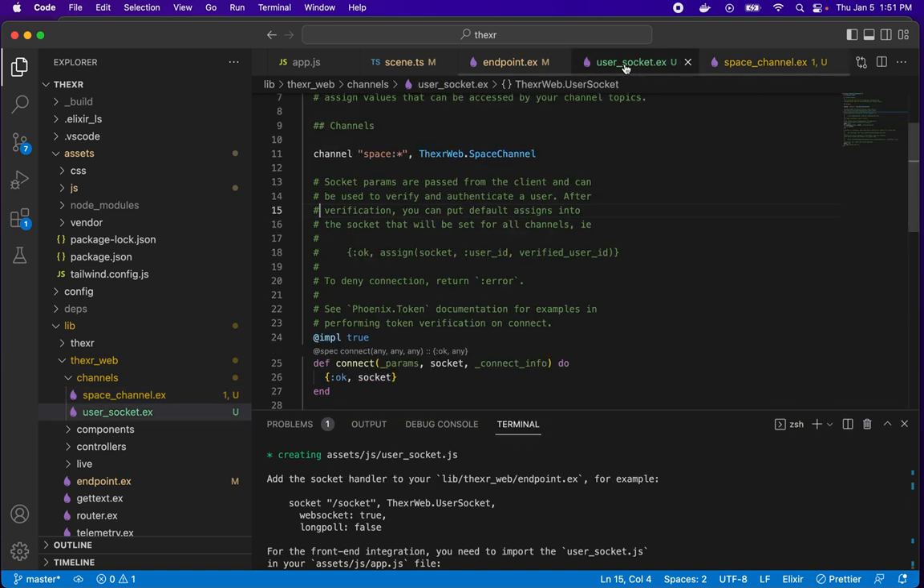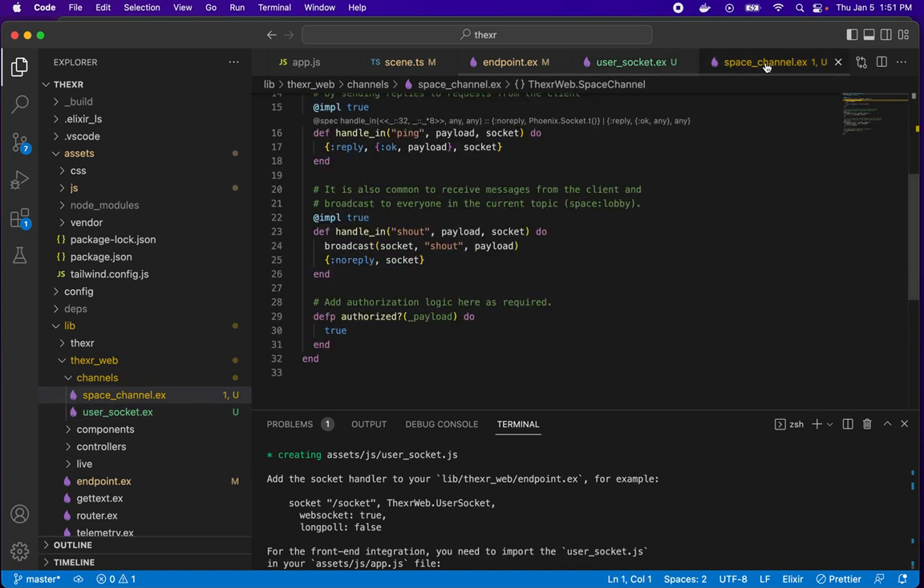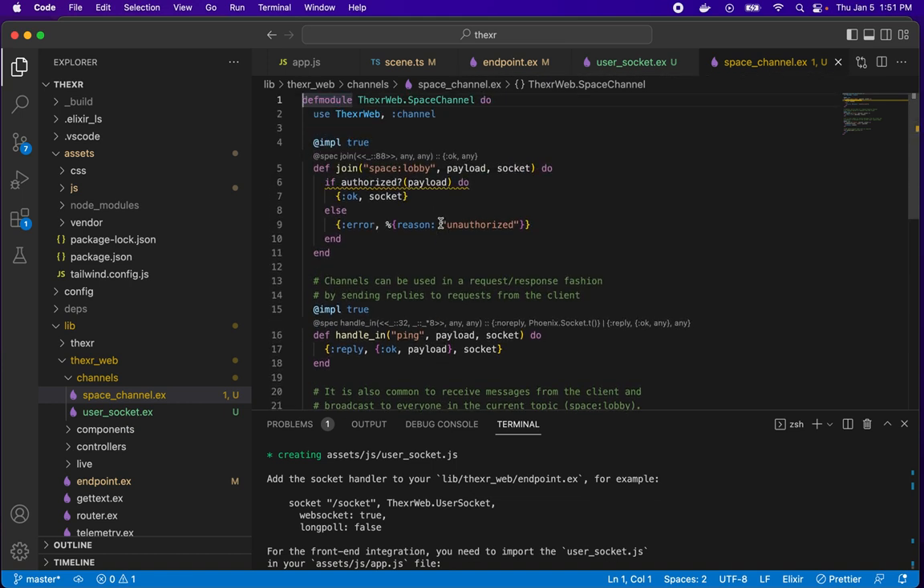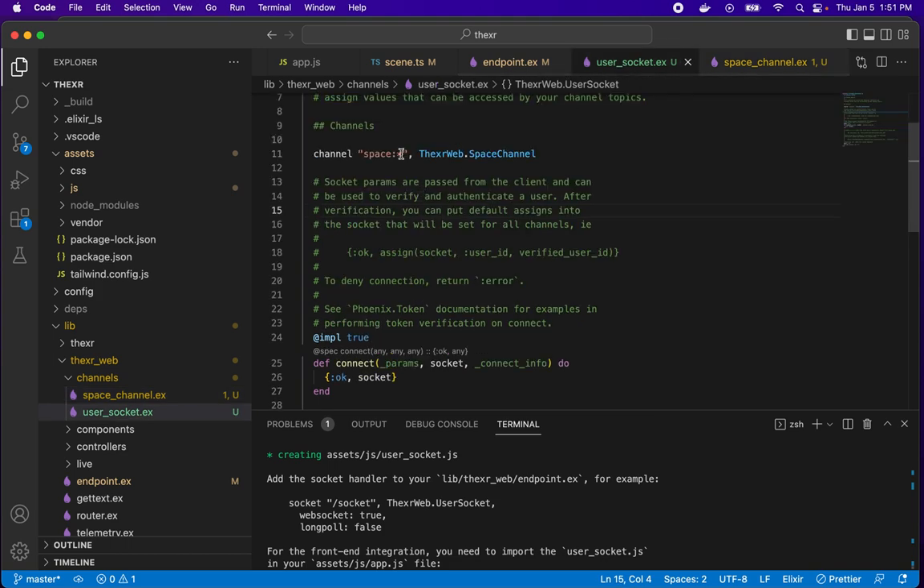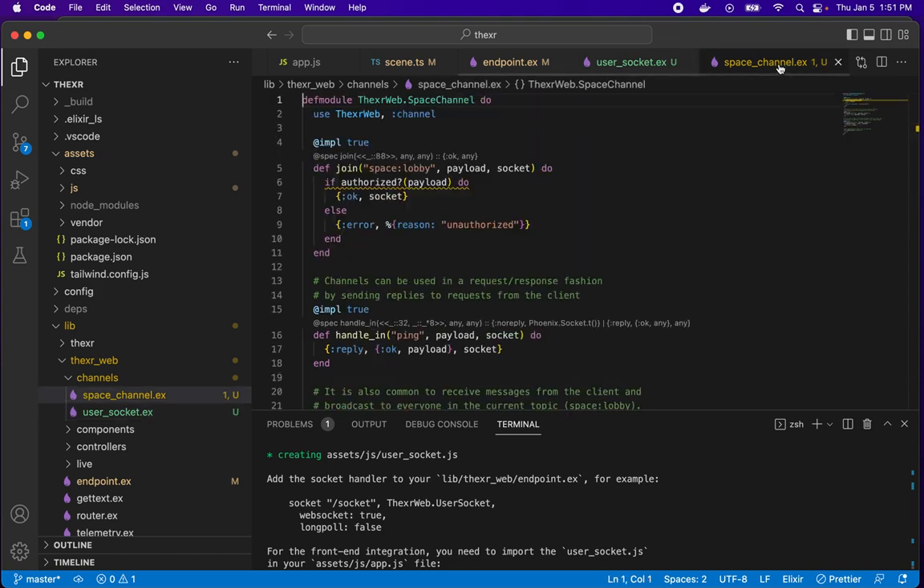And so the user socket is somebody connected to space something. It would flow through to this code here for each instance of a different room. Right now, it only implemented the lobby room. So the lobby is the only kind of space that we could join right now.